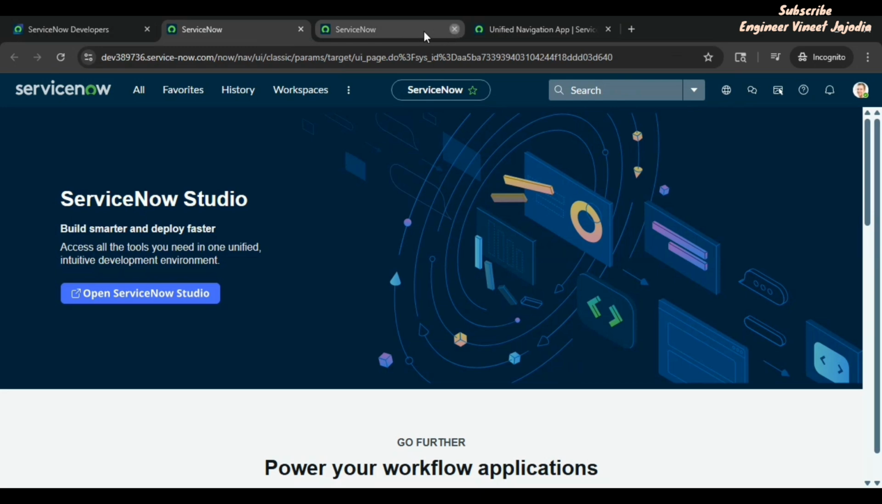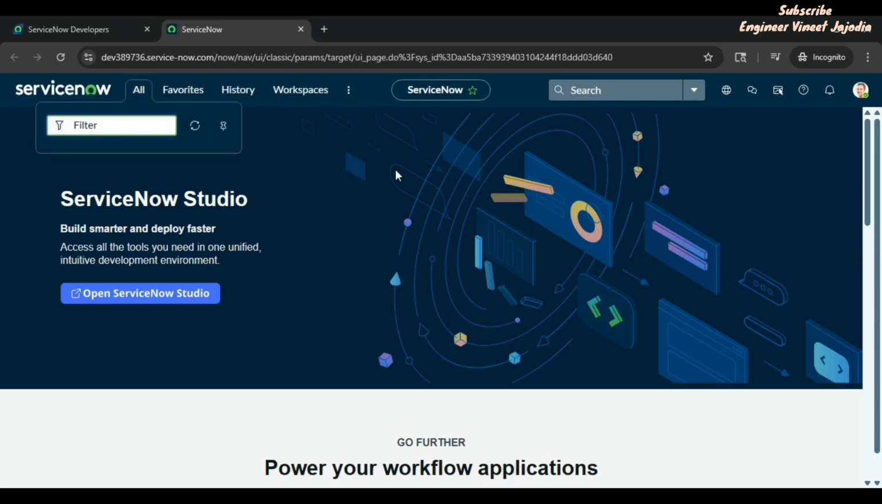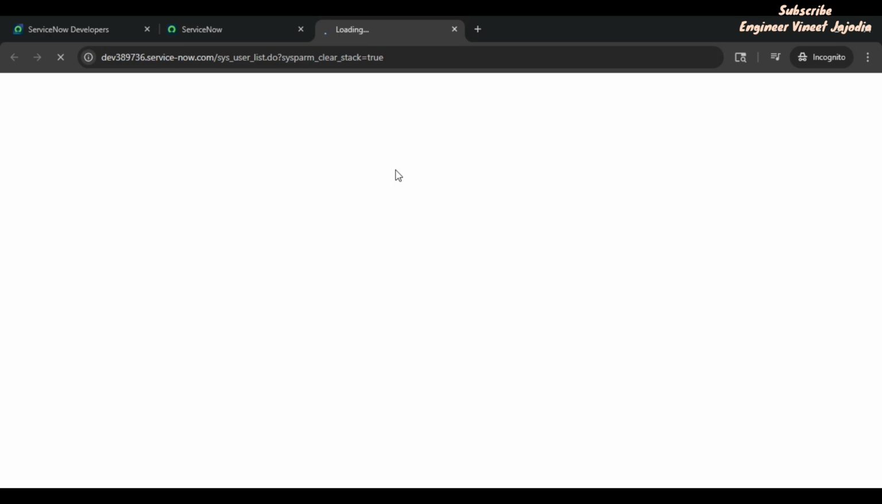Okay, now let's close these two tabs. Now we are going to create a user account that will be dedicated to you, meaning you can create your own account in it, and we are going to give correct roles and set a password for that particular account. What you have to do is click on the all navigation menu, and here in the filter navigator type sys_user.list in lowercase. It's going to open the list of user records in a new tab.